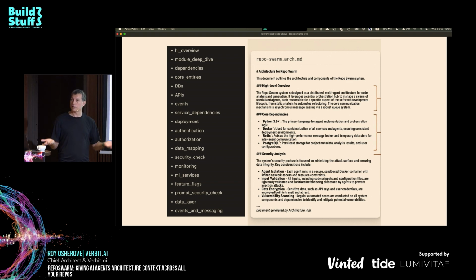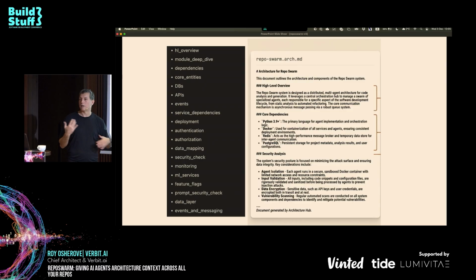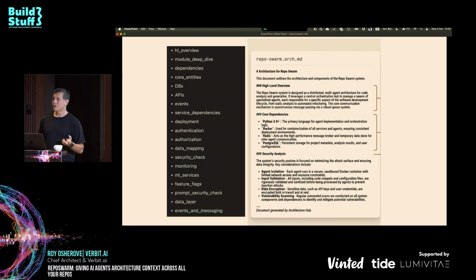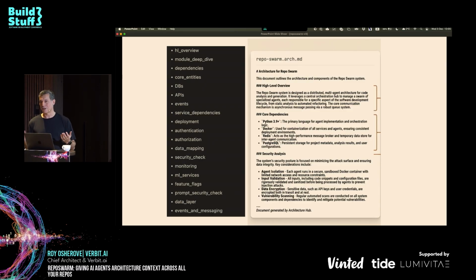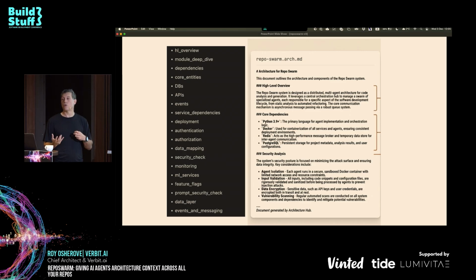Feature flags, what types of feature flags do we use? We also do prompt security checks, which is a later addition. Prompt security check is basically to prevent prompt hijacking or prompt injection. Since a lot of our code now uses LLMs, we want to start looking for that stuff.